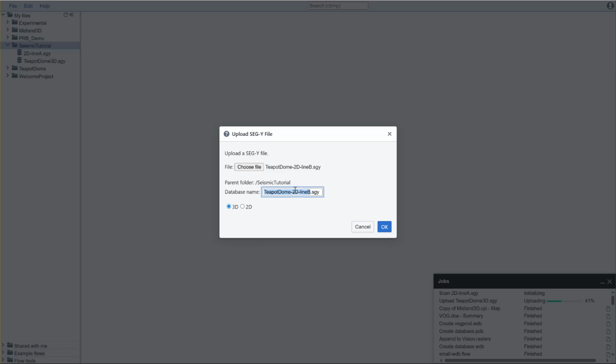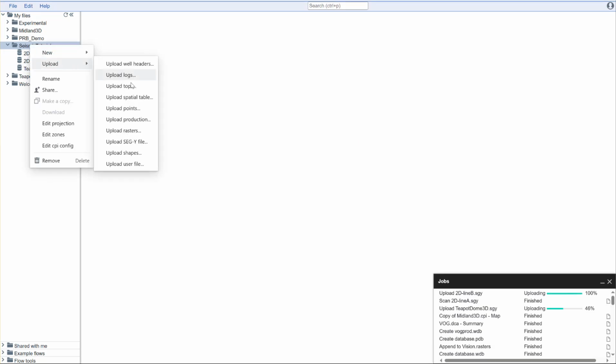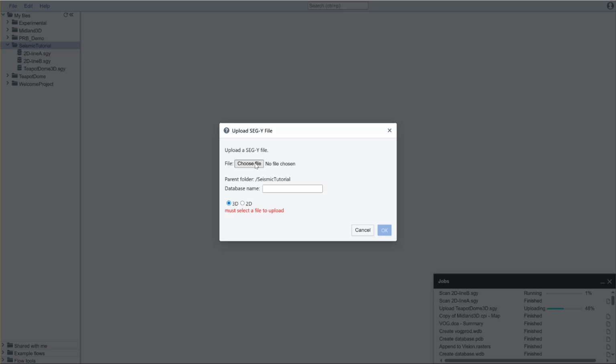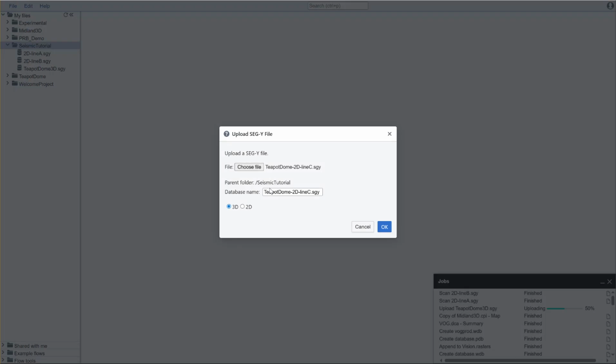Once again, I'll give this a shorter name. And remember, we need to specify that it is a 2D file. And we'll continue doing this for each of the lines here. This, as you'll see, is a pretty quick process to go through. And what I'm going to do, I'm going to hit OK here. Then I'm going to briefly pause the video so you don't have to watch me upload lines D and E, but I'm going to go through the exact same process there.